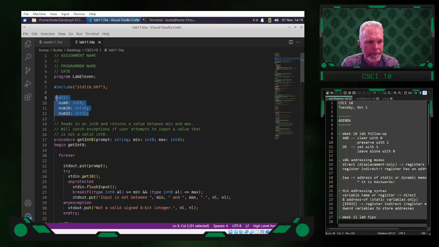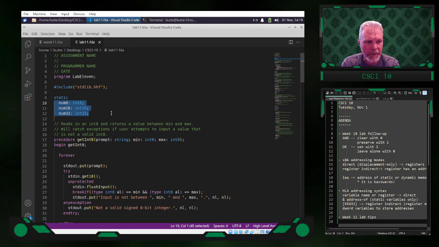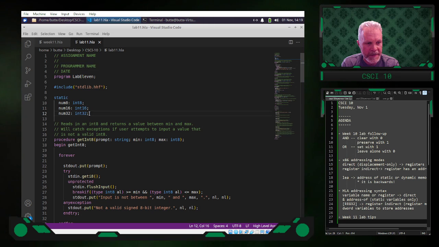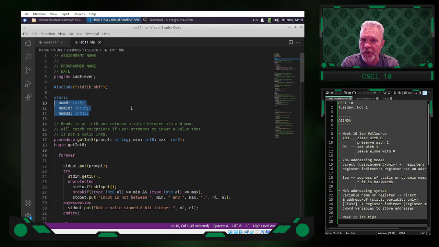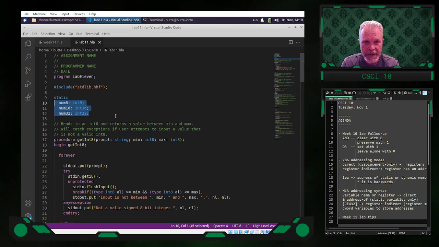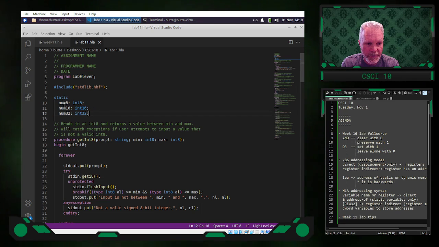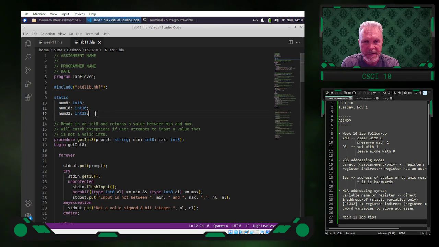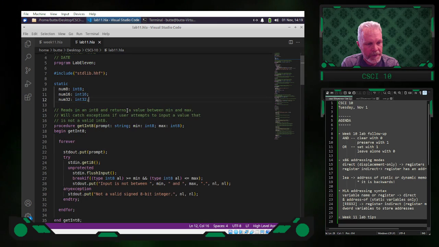Okay, so I'm seeing 3 static variables here, an 8-bit, a 16-bit, and a 32-bit. One thing I know for sure is that they all have 32-bit addresses. Doesn't matter if they are different sizes of data, their addresses are all 32 bits.